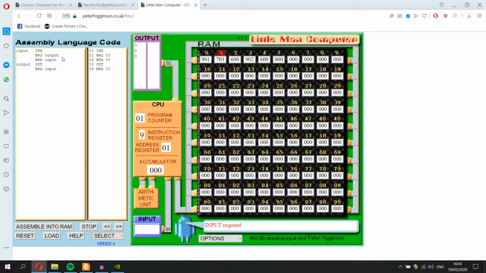Okay, so I want to do the opposite. I don't want to output zeros. I want to output everything apart from zeros. So if it's 0, I don't want to output. I just want to go back to the input. So I can just put input here. If it's not 0, and I get to the next line, then I want to output whatever it is. So out. And then once I've output it, I branch always back to the input. I think that would work. Let's have a look.